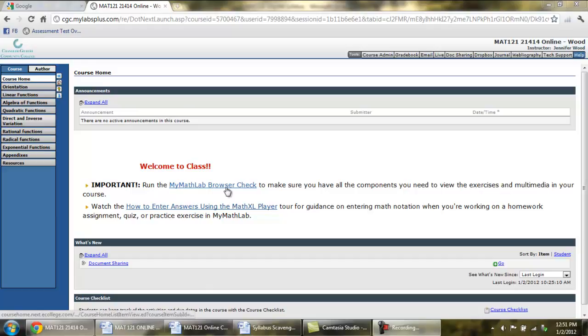It's important that you go ahead and do this browser check to make sure that you have all the components on your computer necessary to run the multimedia within MyLabsPlus. You will also want to view this video on how to answer the questions in MyLabsPlus. They have different tools that you can use, a graphing tool, and how to enter fractions and exponents. So you'll want to spend a little bit of time viewing those videos, and it will reduce some frustration that you might have down the road.